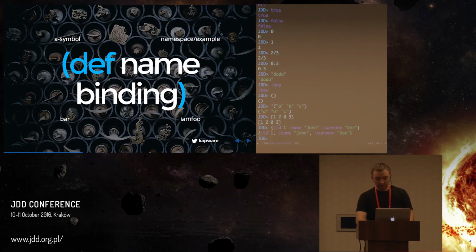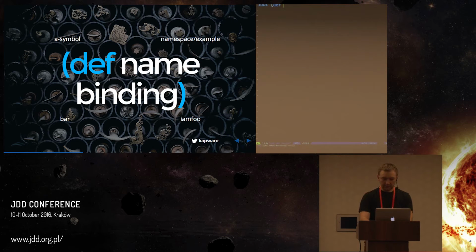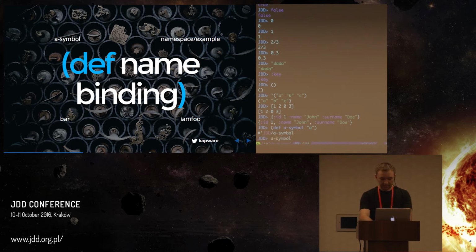Now, of course, no language would be useful without symbols. And to define a symbol, we can do it with def. And we can add a name, for example, a symbol, and then provide it a value. And symbols aren't directly evaluated. First, they are referenced. So from now on, we can write a symbol, and we get the value of a. And that's an example symbol.